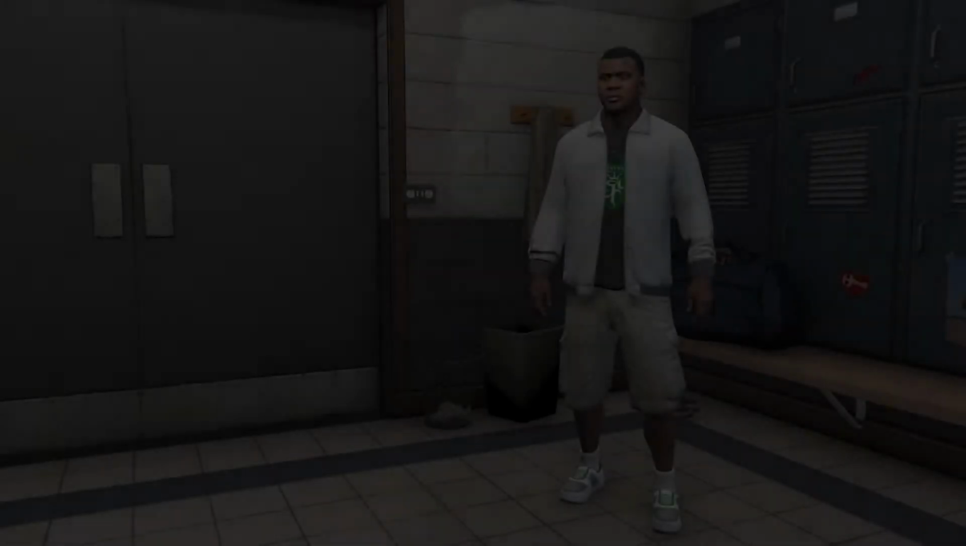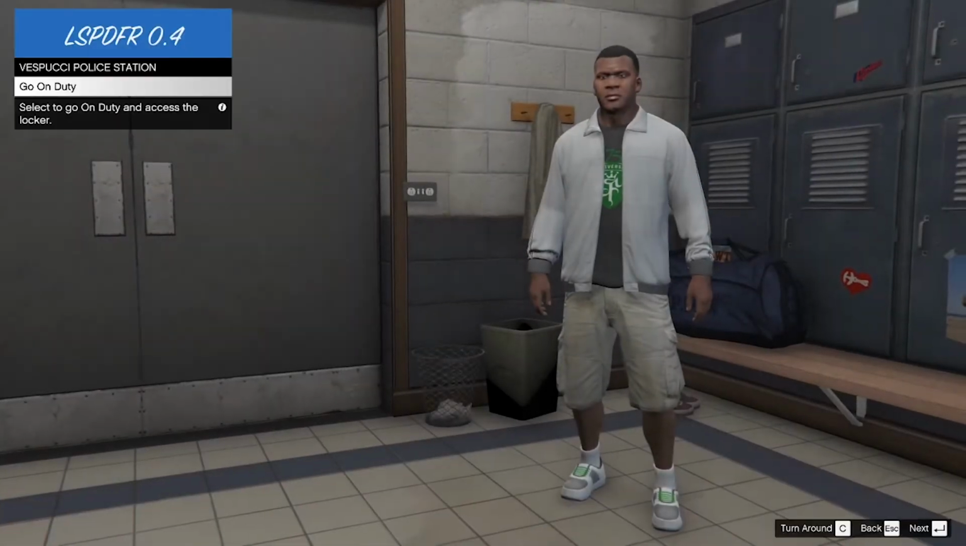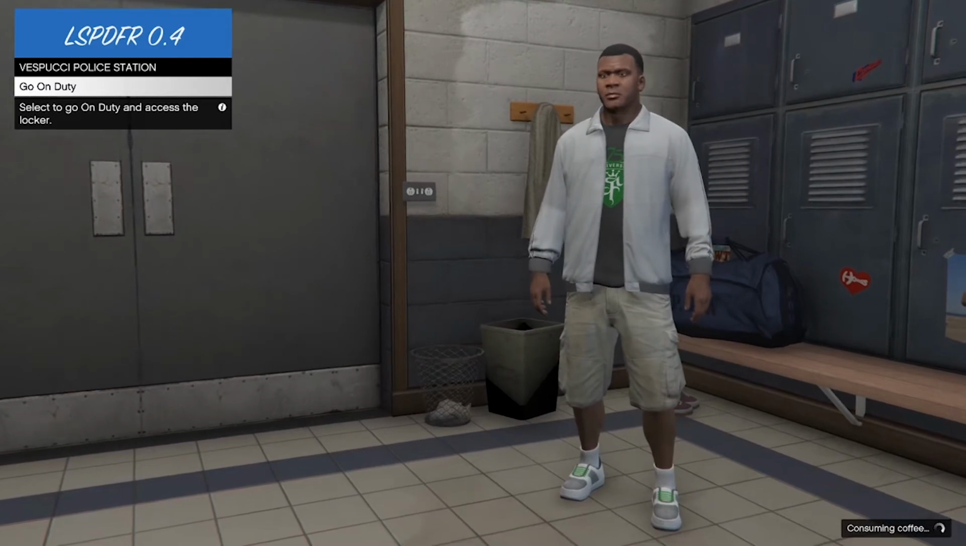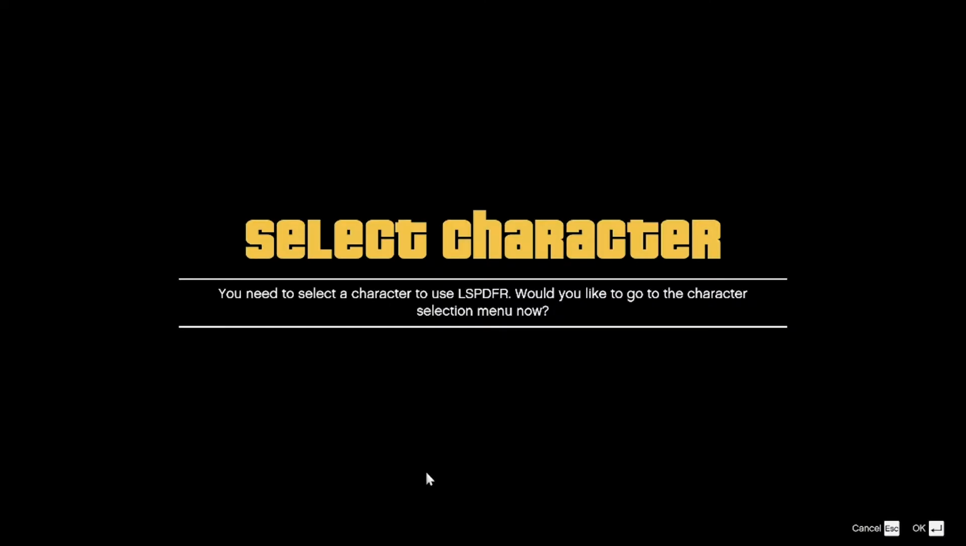Now, there's other trainers and stuff that will allow you to walk into the police station. But anyway, we're going to start out here. We're going to click enter to go on duty. Right now we're going to select our character. It's going to be simple stuff here. Select our character.